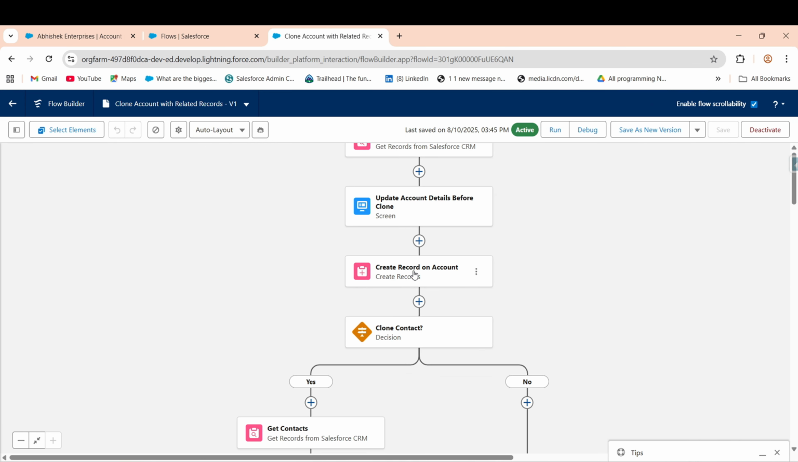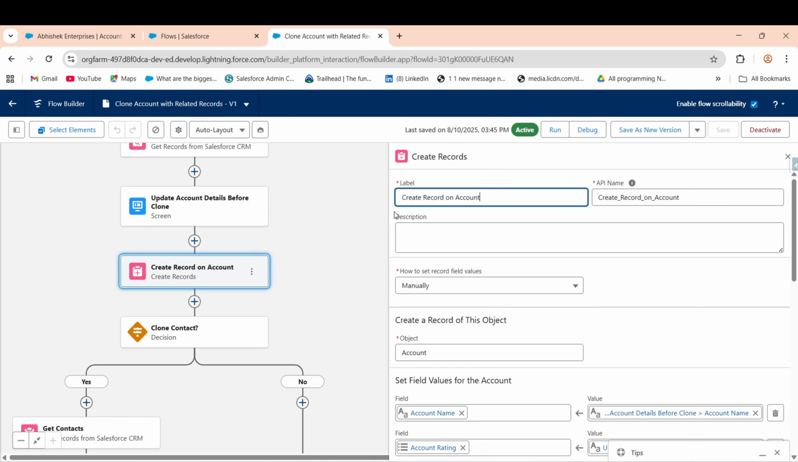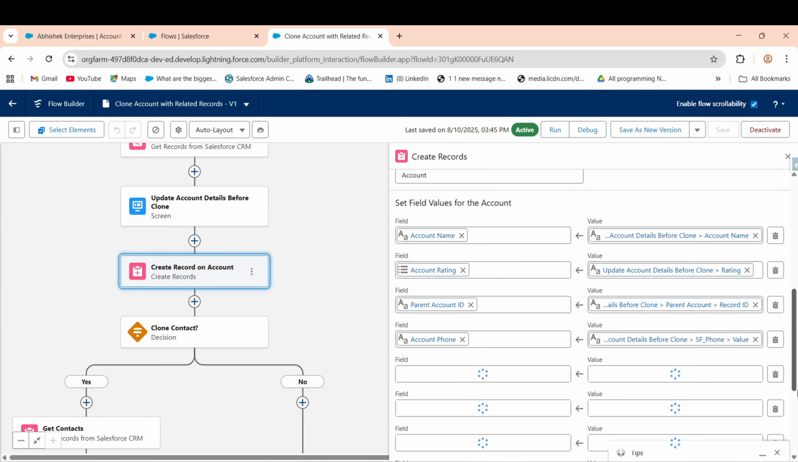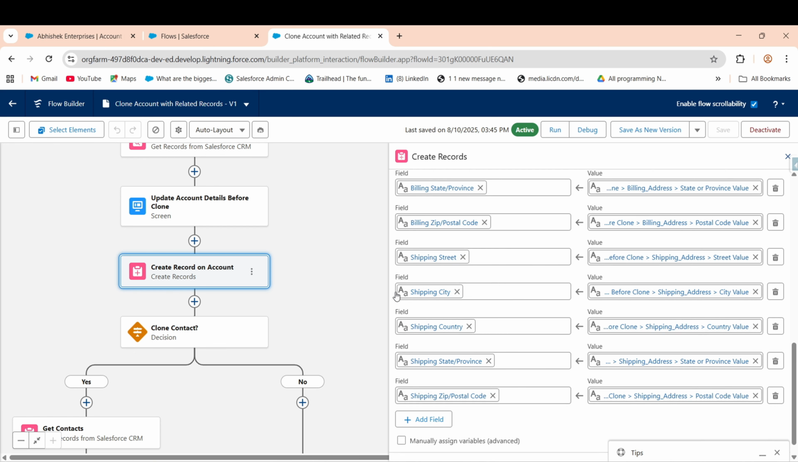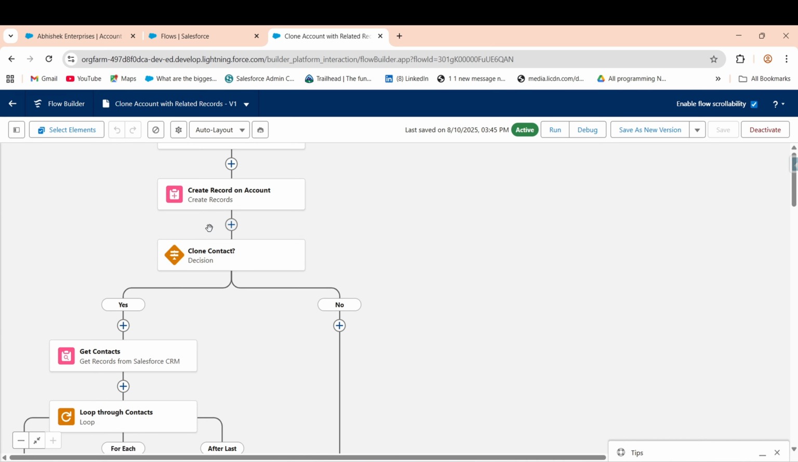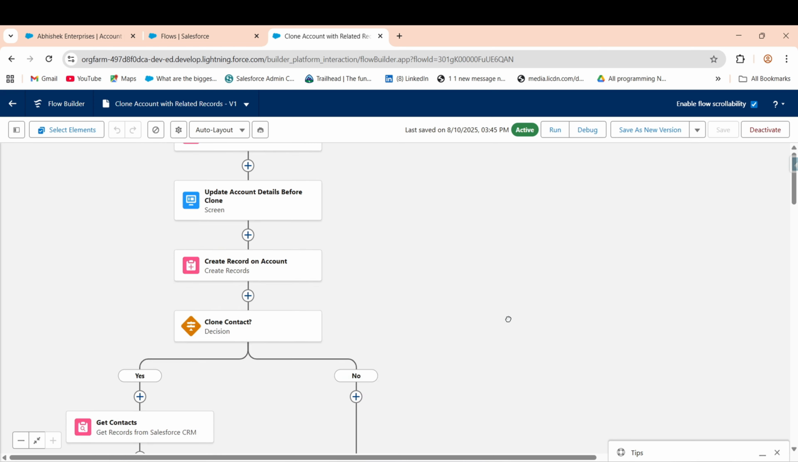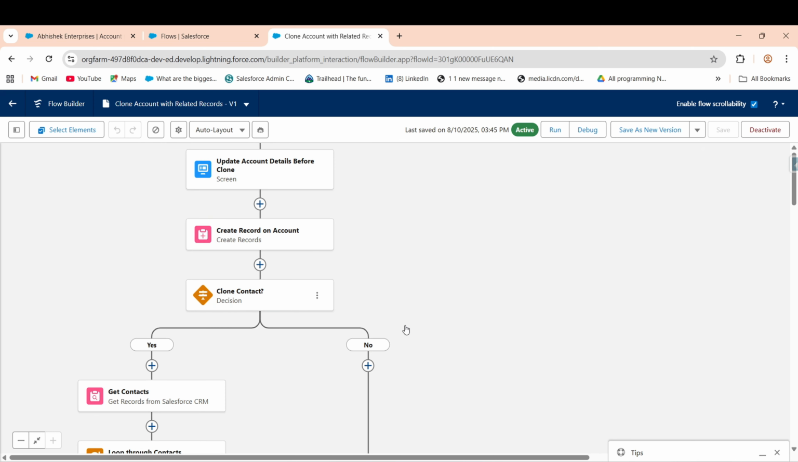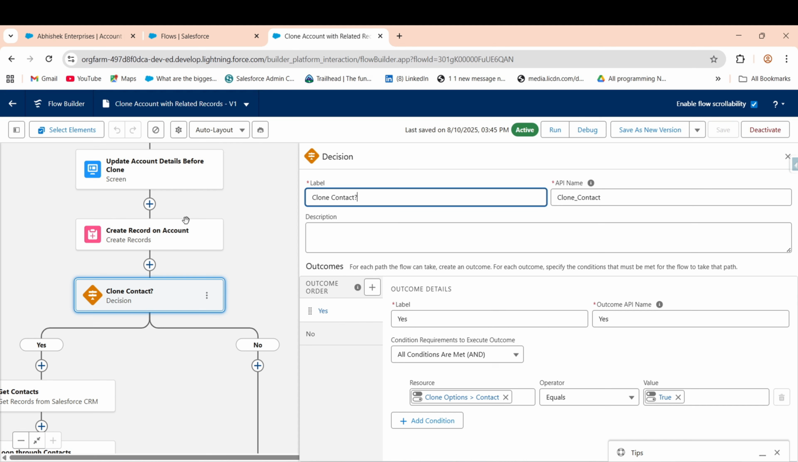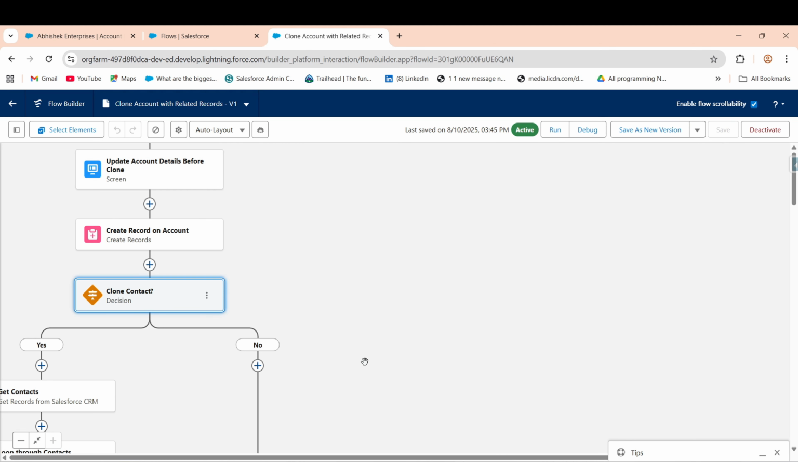Then records will be created. I mapped all the records over there, whatever the user selected on the update count details before flow. So I mapped all these details also. Once the records are created, it will check the checkbox, whether it's clone contact. If it checks the checkbox, then it will execute the yes section. If it's not checked, then execute the no section.